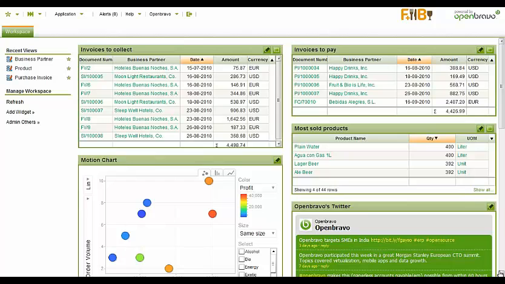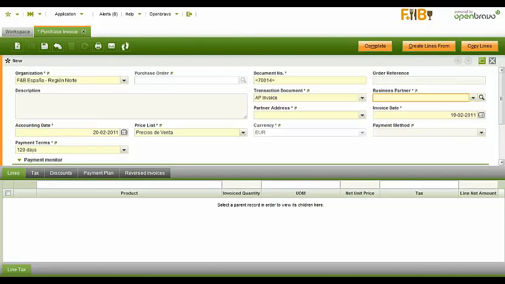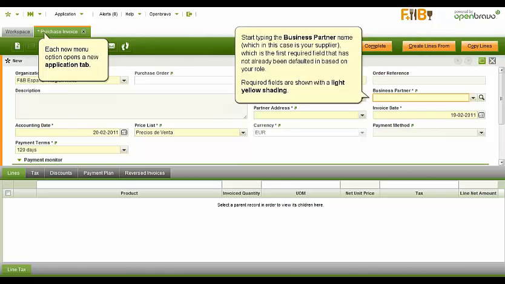So, we glance at our handy list of recent views on the left and click on the star next to Purchase Invoice to create a new one. The Purchase Invoice screen opens in a new Application tab, which is automatically selected, and the cursor is immediately positioned on the Business Partner field, which is the first required field that is not already defaulted in based on your role. You can tell the fields you need to enter by the light yellow shading.